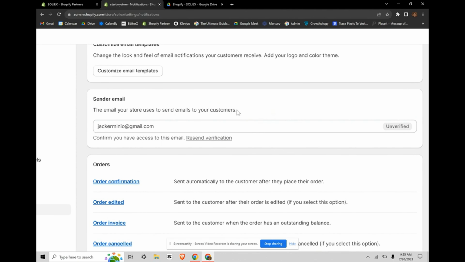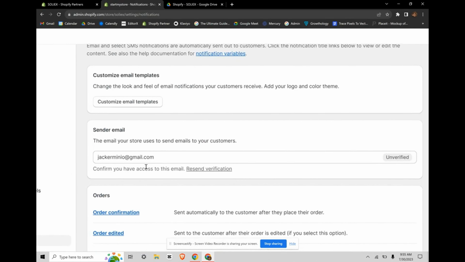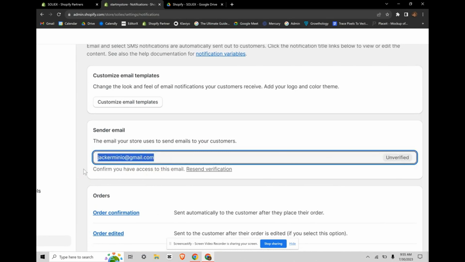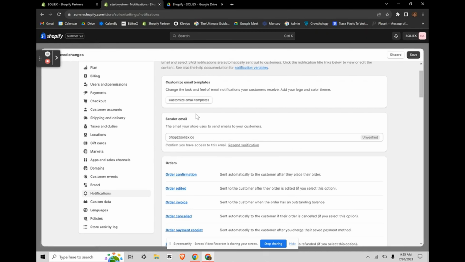Now, with the sender email, when a customer places an order or edits their order, any of these emails that go out to them are going to be sent from this email address, which you don't want to be an @Gmail. Like, this is not what you should have. You should have maybe your info or your shop at your domain name. So for example, it would be shop@solius.co for us.